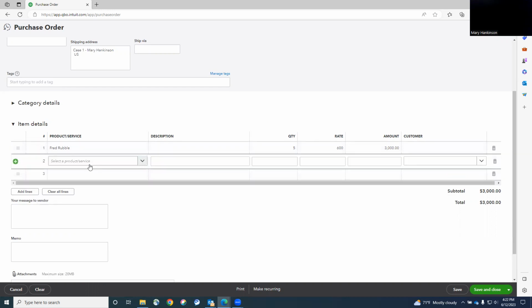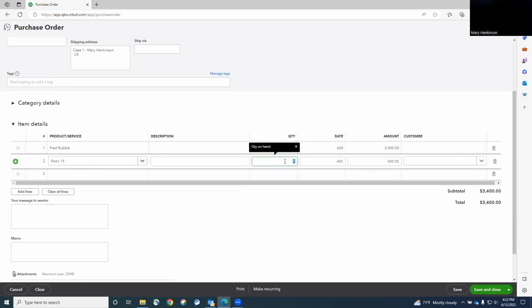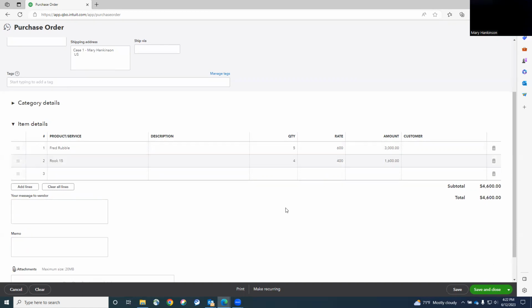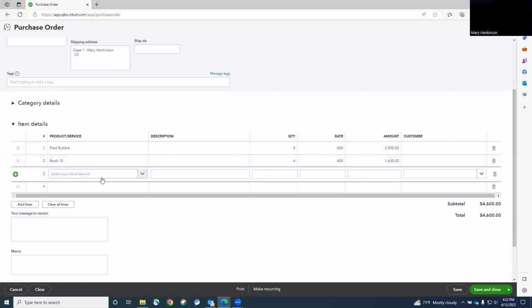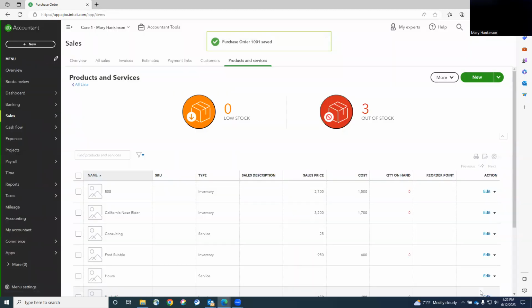All right, so that's the next item. The next item we ordered is the Rook 15. So let's come here, Rook 15. Come over here. We have 8 on hand, but we're going to go ahead and order 4 more. All right, and then the last product we're going to order is the Water Hog. So come over and click on the Water Hog, and we're going to only order 1 of those. All right, so we've ordered 5 of the Fred Rebels, 4 of the Rook 15s, and 1 of the Water Hog. All right, so once that's complete, we can go ahead and click Save and Close. All right, so now purchase order 1001 is saved.